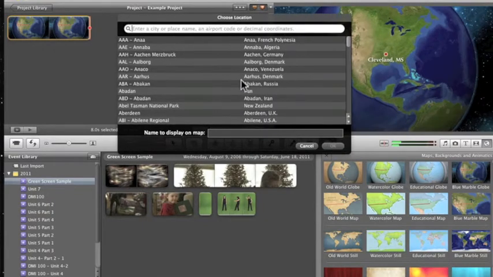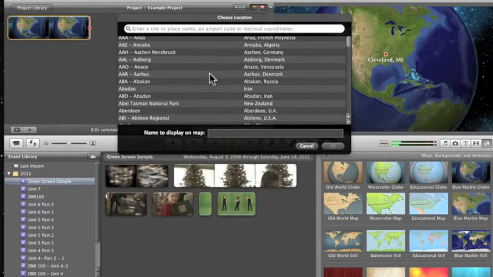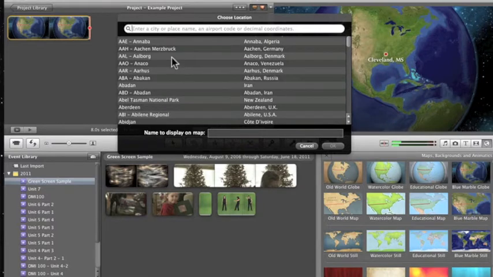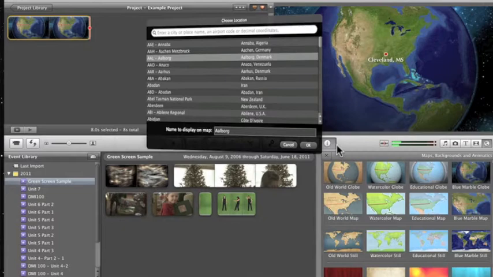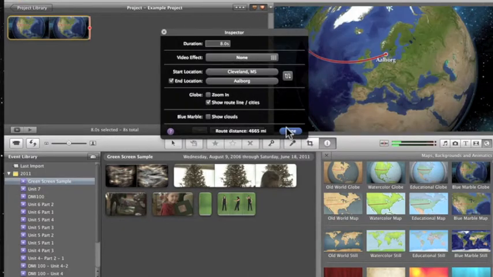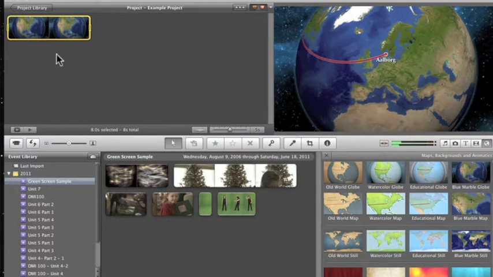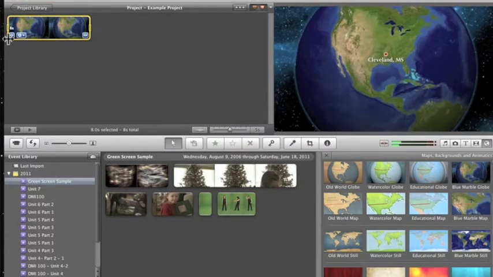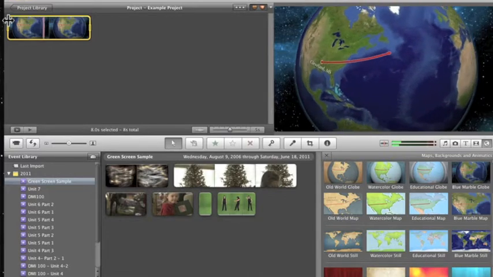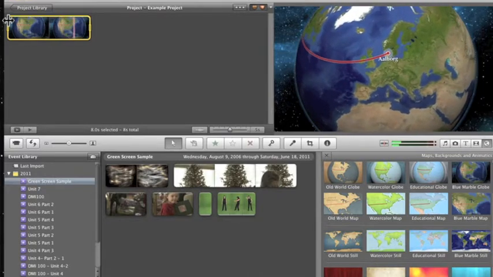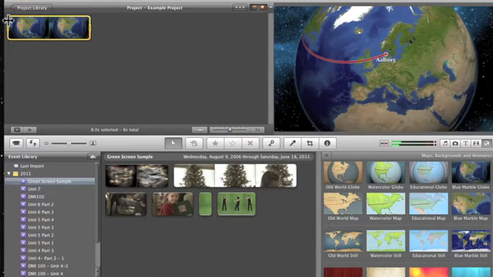Now our end location could be just about anywhere we feel like going. How about let's go to Aalborg, Denmark, since it just happens to be up here early on. And we're going to click OK. And we are done. And if you'd like to see what that looks like, you can put your pointer at the beginning of that. Click your space bar. And you can see a line drawing all the way from one place to the other. So that's our location settings for iMovie.